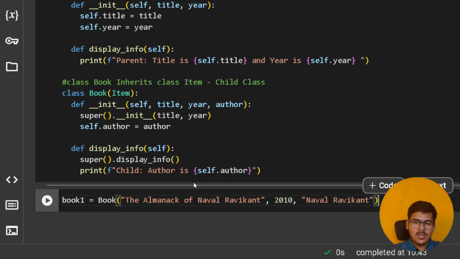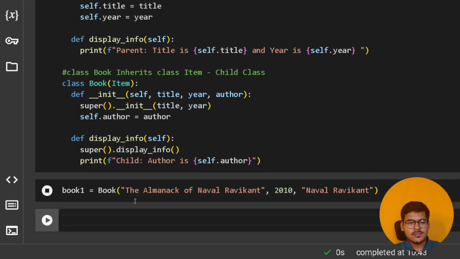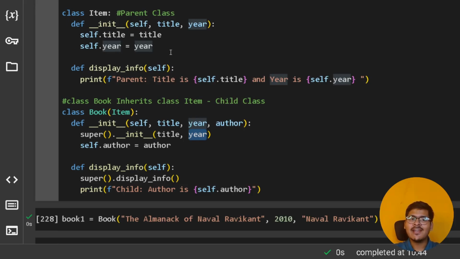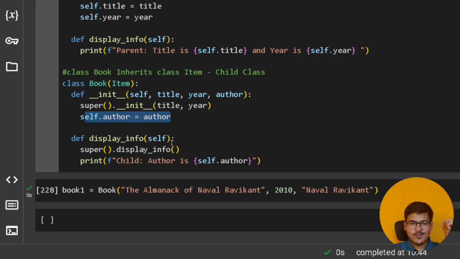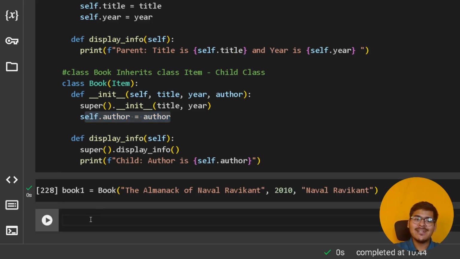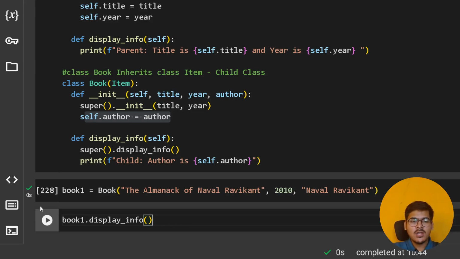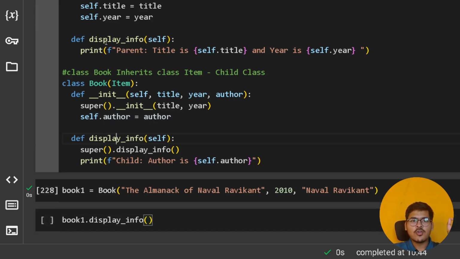If I call this, it will first go to the initializing function of book, because you are creating an object of book, and this will call the init method of the parent class by passing title and year to it, stating that you set the title and year for this particular book. Then it will set the author for this book. Now you can check by printing the display function. So you can say book one dot display info.